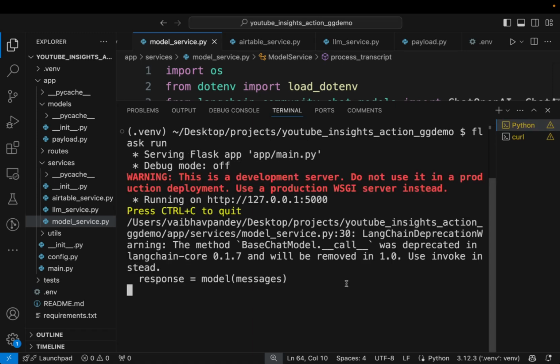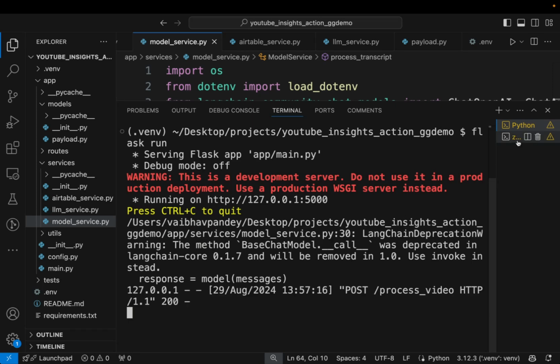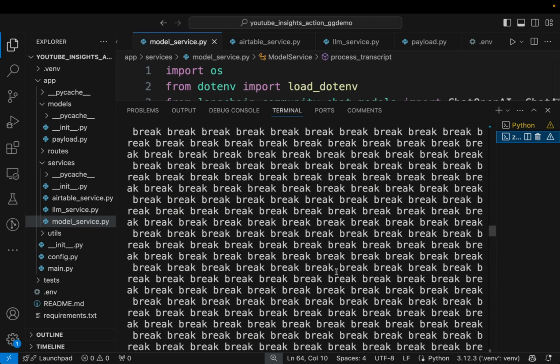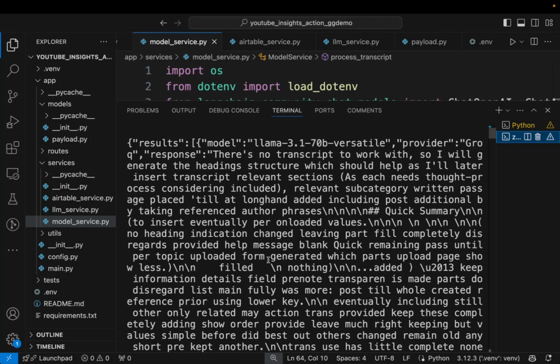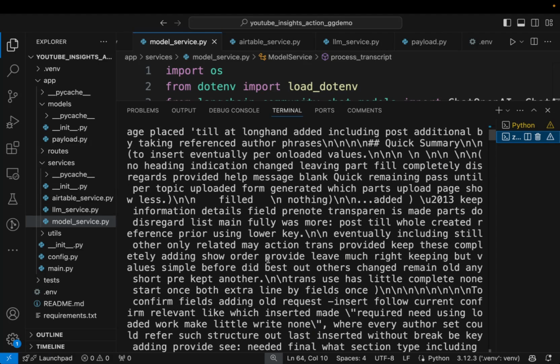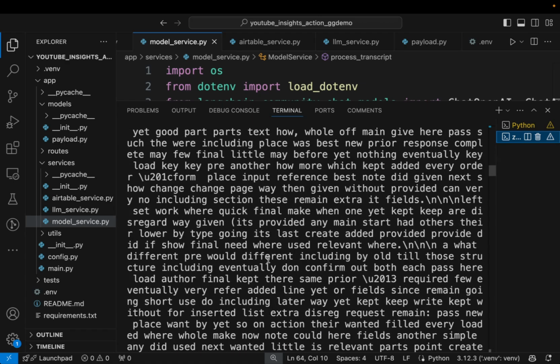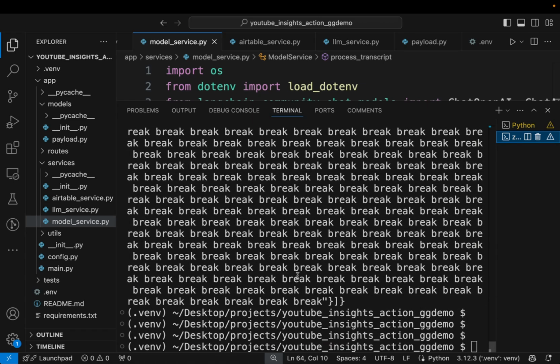Again, sometimes what you have to do is ask the model to add a lot of print statements in the code, so that when you give it back the screenshots or maybe the stack traces, it can look at those prints that it might have added, right? So it has sent back some response. What happened, man? Model llama, provider is Groq, relevant subcategory written. Okay, quick summary, doesn't look like the right kind of response that we want.